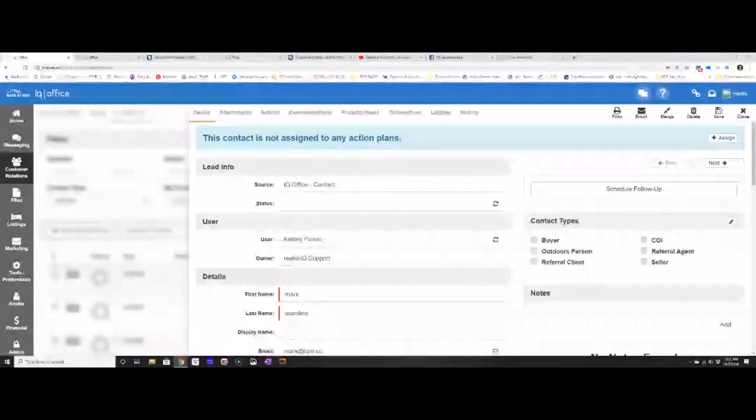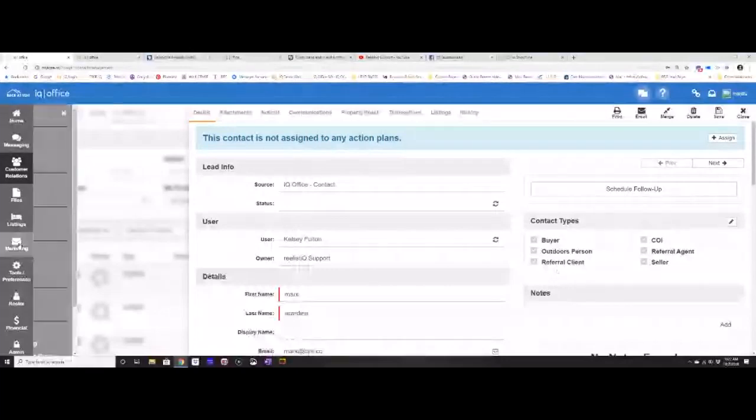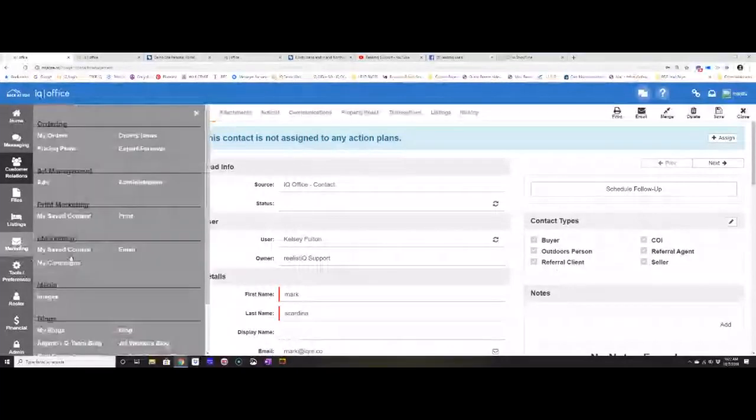So you're going to add your contact types here. And then when you go into your marketing and you create your campaigns, you're creating a campaign for your buyers, for your outdoors people, for your referral clients, for your circle of influence, for your referral agents and your sellers. And when you're doing your content, you might have a piece of content that goes on every campaign, but you might have a piece of content that only goes to your outdoors people or only goes to your referral agents. But your information about what's happening in the market might get attached to every single campaign.